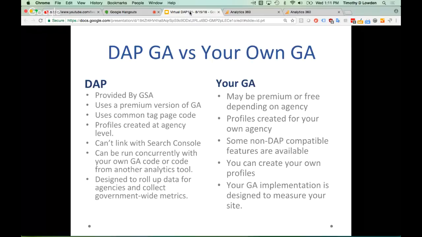Another thing with the DAP GA is that you can't link it with Search Console. You can link Search Console in with your independent GA. And we, to be honest, recommend that you not only use DAP, but you also have a separate independent GA account on your website so that you can get both the benefits of the Analytics 360 that DAP provides and the insight into the rest of the agency's traffic and things like that. But you can also do some custom integrations with things like Search Console in your independent GA account.